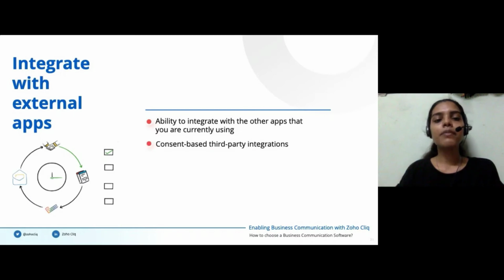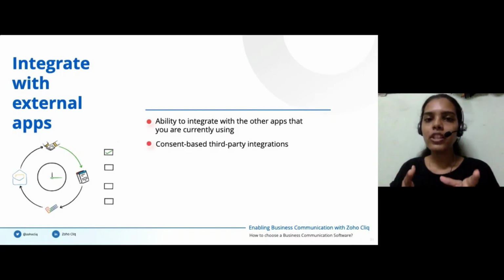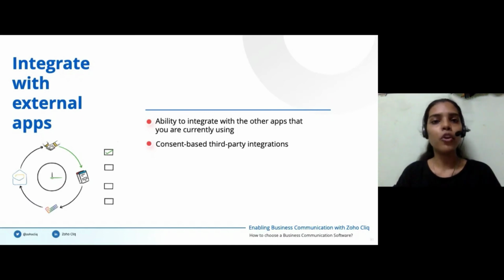The next thing is when I talk about integrations, this is very important. There is information exchange between two apps, like from your communication app to the other app. So there's a lot of vital information and data involved. So this should not happen without your consent. Your consent is very important here because without your permission, this shouldn't go through. So make sure that integrations are done only with your consent.